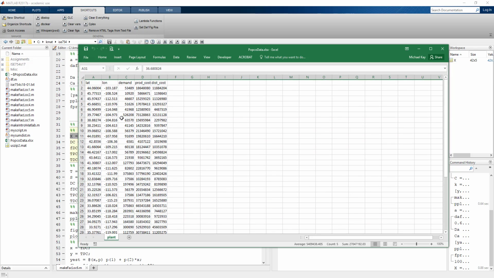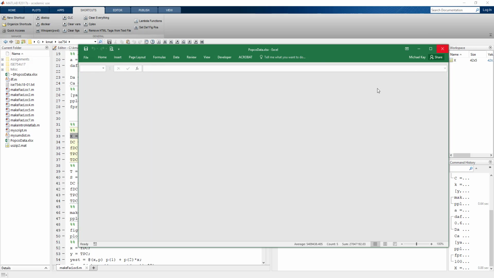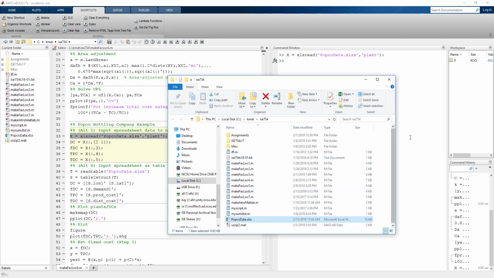And then each row then corresponds to one of the existing 42 bottling plants. It has the latitude, longitude, demand, and then the production and procurement cost, and then the distribution cost. So that's all of the data that we'll be reading in from the spreadsheet and is in this X matrix.